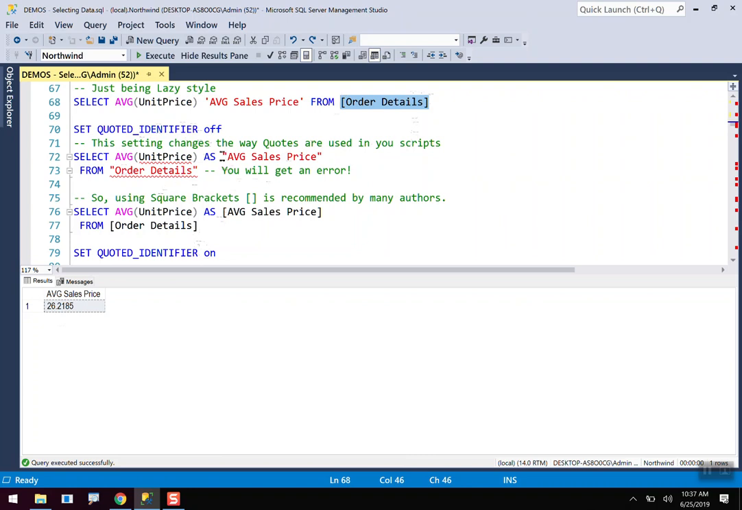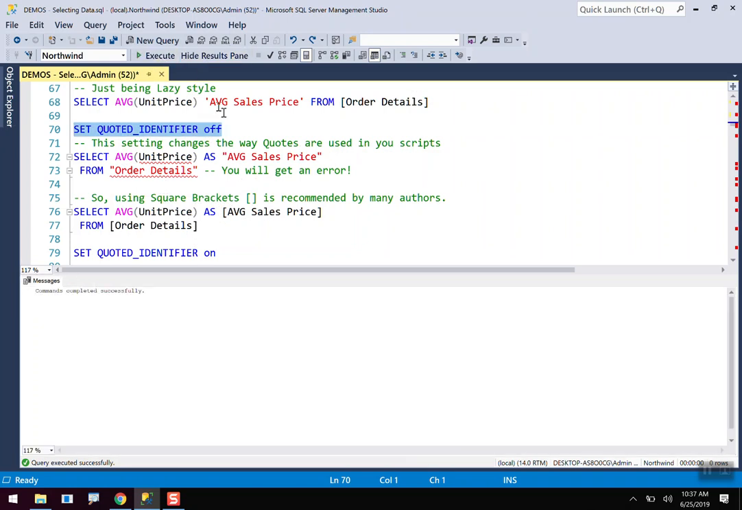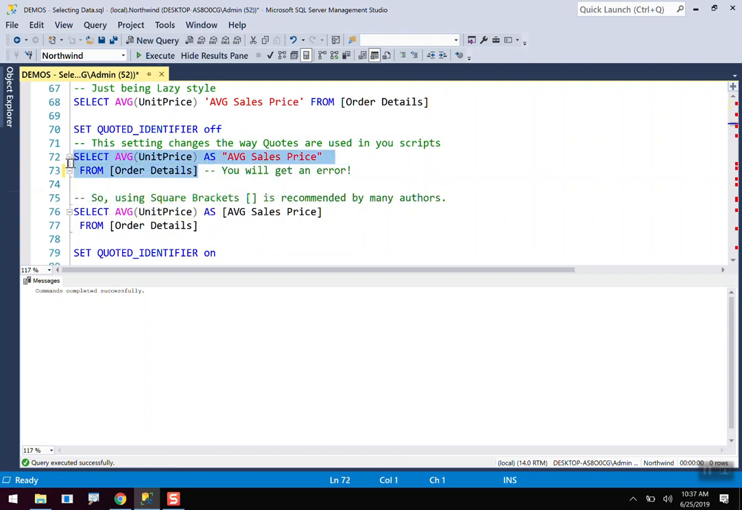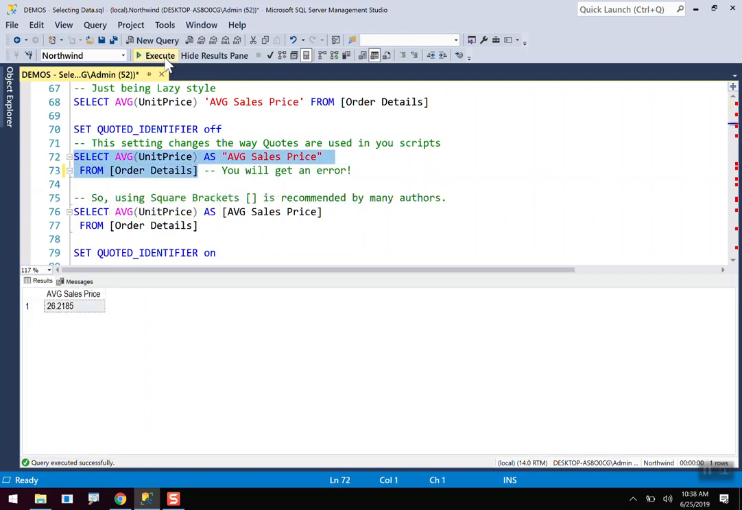Column aliases don't really care about the setting. So if I were to turn this back off again and put square brackets around this, this would work because the square brackets are being used, thus meaning that it doesn't care about the quotes. And it doesn't really care about the quotes on the column alias.